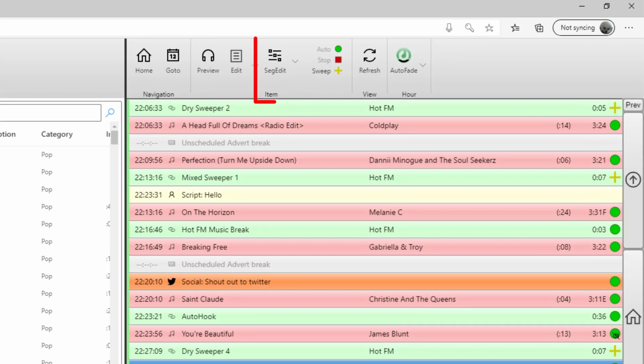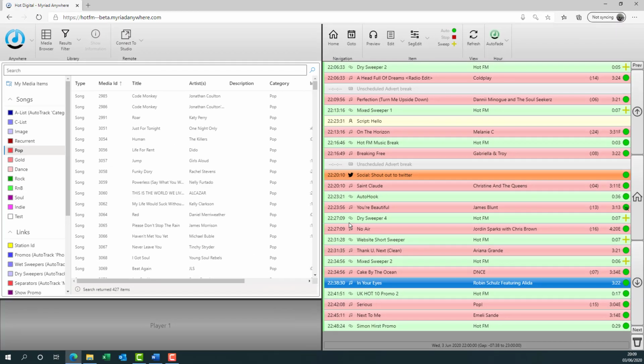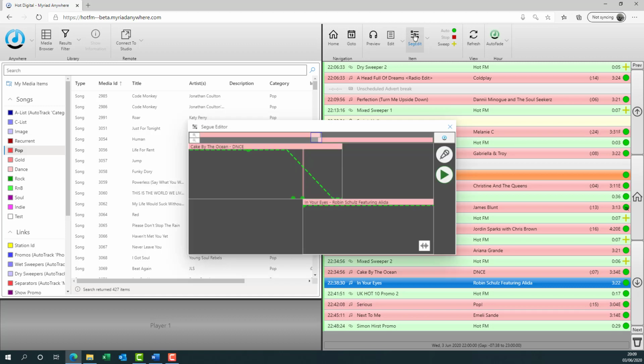Next up is the Segue Edit button. This allows you to open the Segue editor, which is used for editing segues and recording voice tracks. There are two options here. You can highlight the item that you want to be playing at the end of the segue and click on the Segue Edit button, which will open up the floating Segue editor.